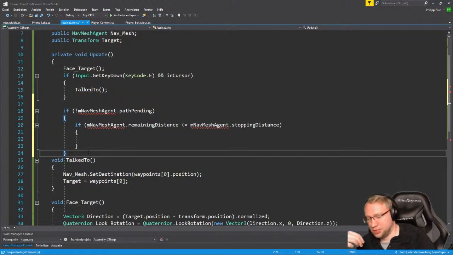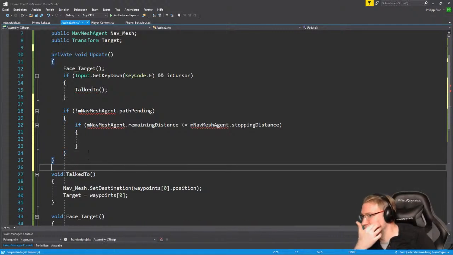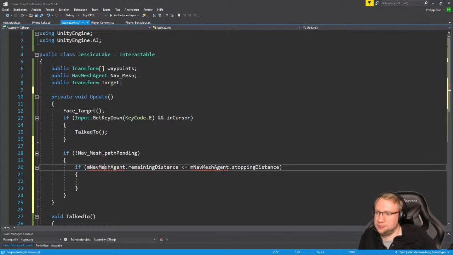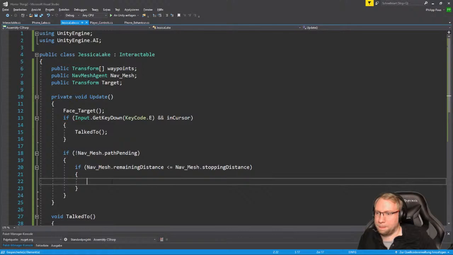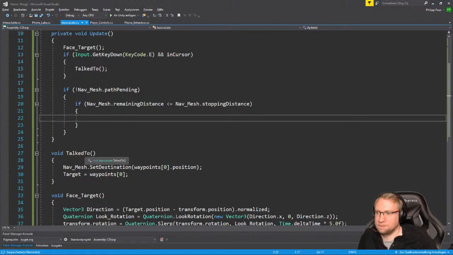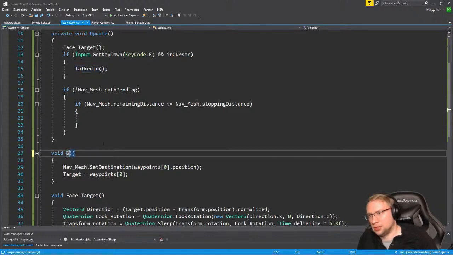Whoopsie, I broke the whole thing by just adding things without brackets. Always add your brackets. Set waypoint.